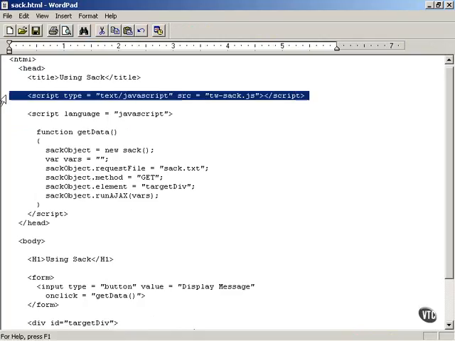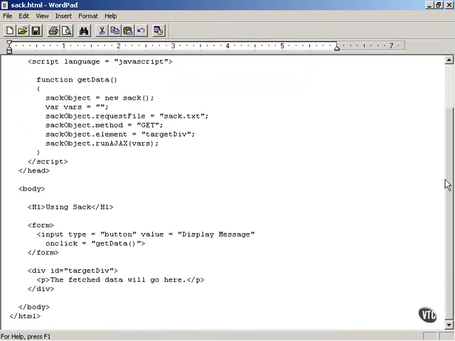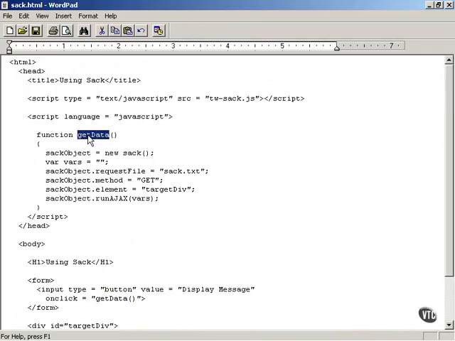As you see, you start off by including tw-sac.js, and then you add a button with a caption display message, connect it to the getData JavaScript function, and here's what the getData JavaScript function looks like. This is how you work with SAC.